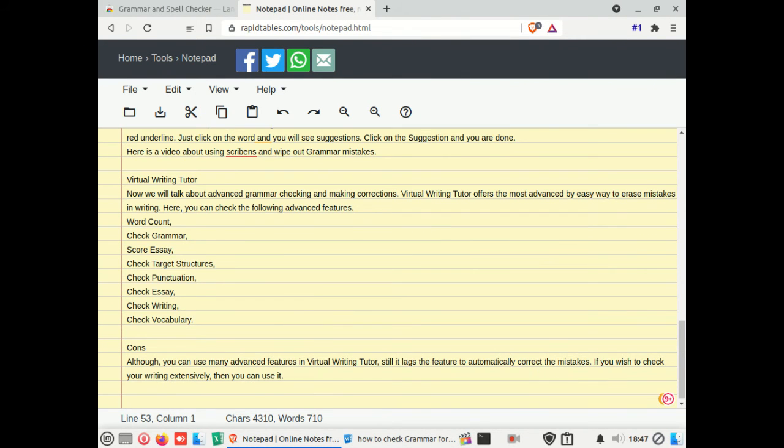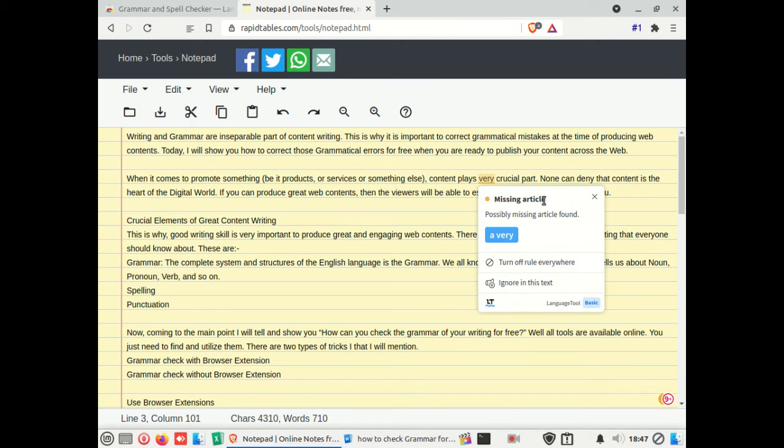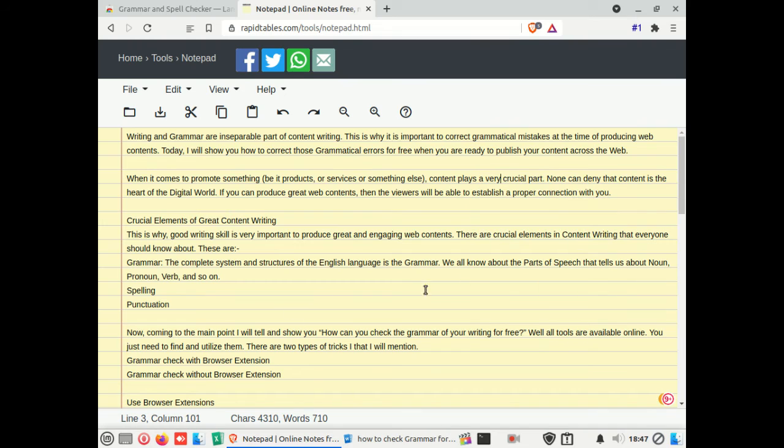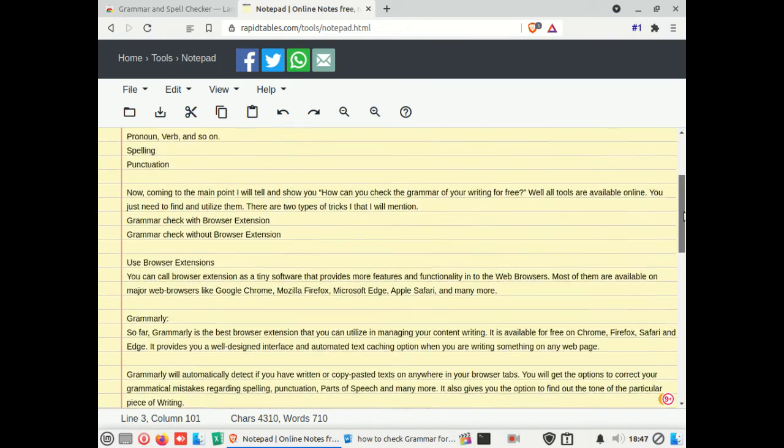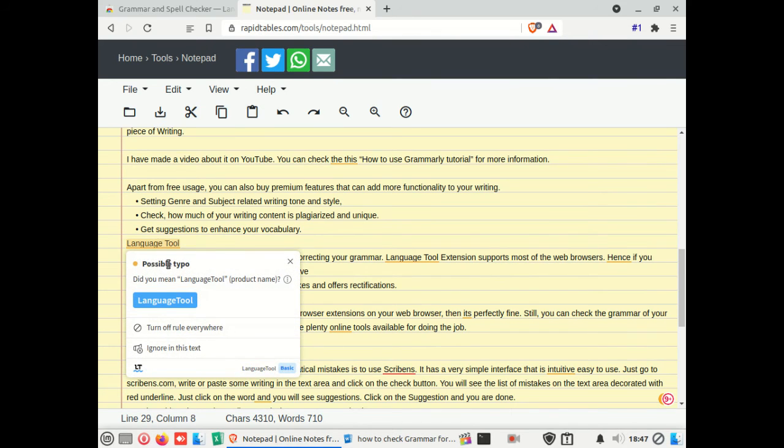As you can see that it is already showing some mistakes. You just need to correct them. As you can see, it automatically shows you the mistakes and gives you the chance to correct all those things.